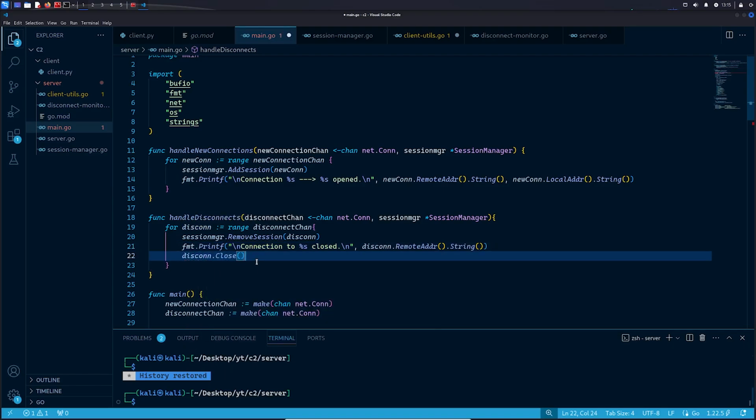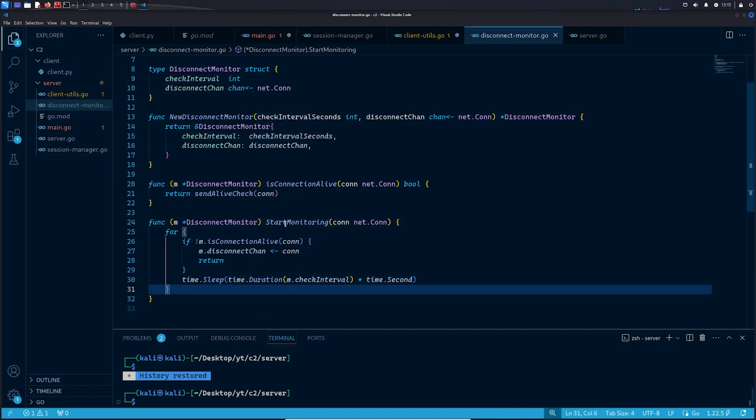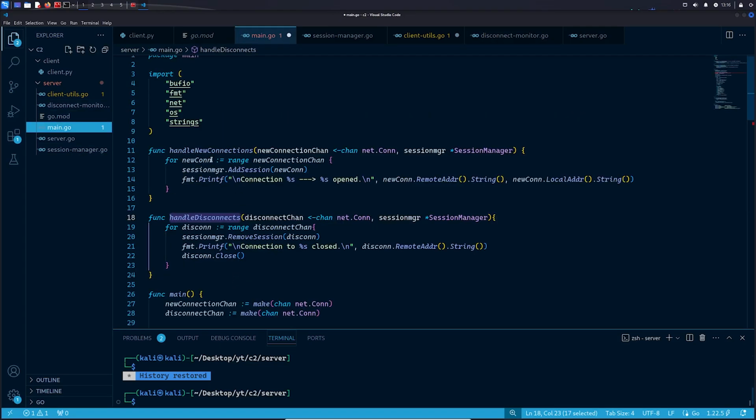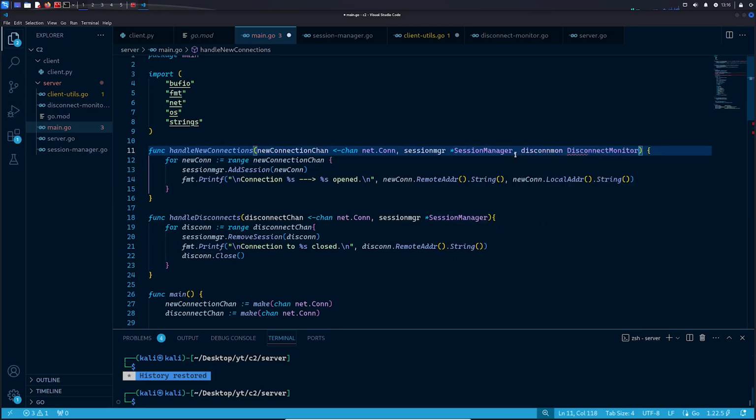Now there is one last thing we have to do before calling the handle disconnects function. And that is, we need to actually call this monitoring method that we implemented here. Where are we going to call this method? If you thought that we need to call it in the new connections handler, you are right. So let's add a parameter for the disconnection monitor. And let's start monitoring every new connection that we receive by calling the disconnectMonitor.startMonitoring method on it.